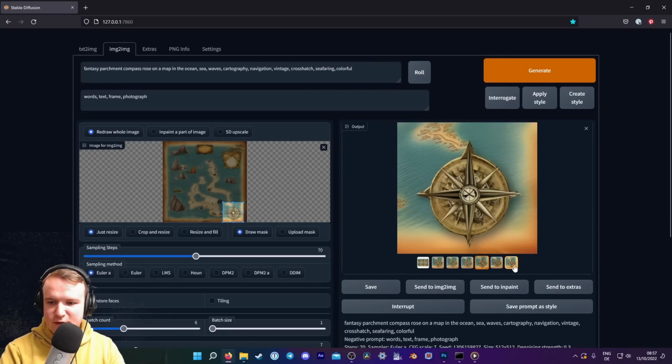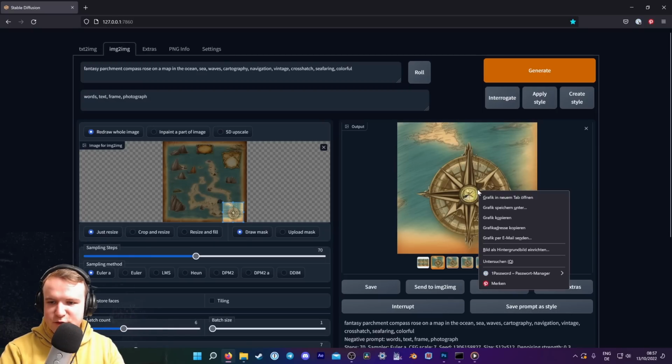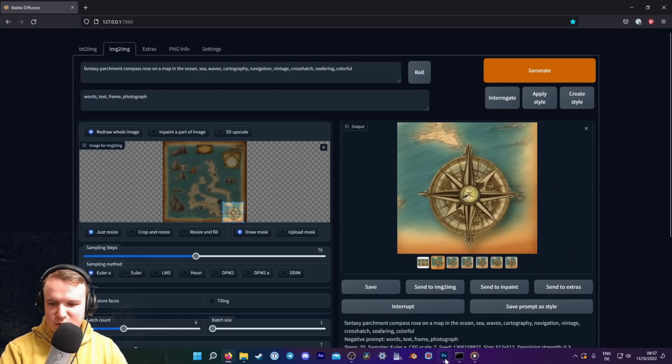Nice. It really integrated that well into the style, I think. Did mess up the corners a little bit, but you know, I'm going to be happy with this, I think. Yeah, let's pick the first one. That's kind of the best one.